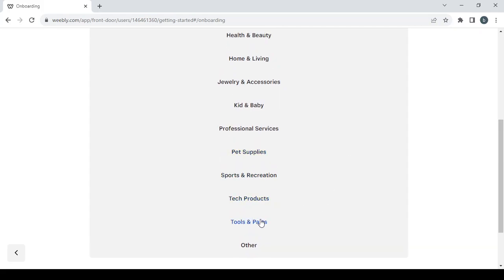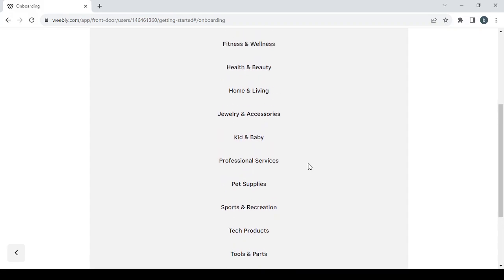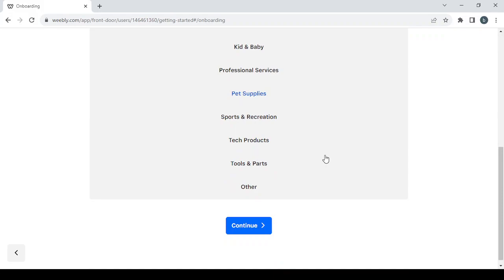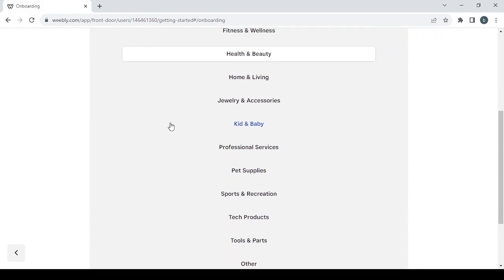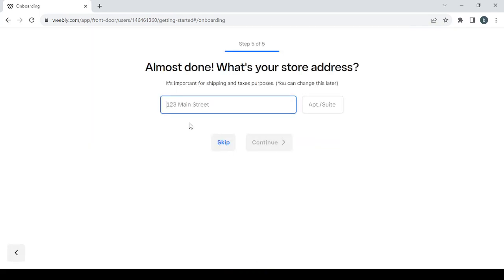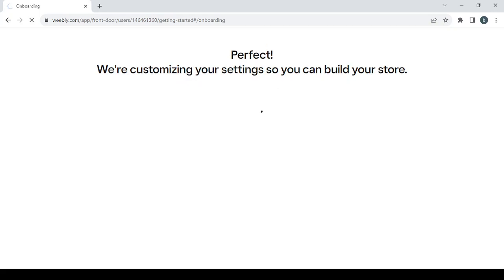So I'm just going to go with tools and parts, or I'm going to choose the health and beauty and arts and crafts as a category. And if you can't find your category in this list, just click on other, then click on continue. After that, if you already have a store in the real world, type in the address of that store. If not, just skip this step and give it a few seconds to build your store.